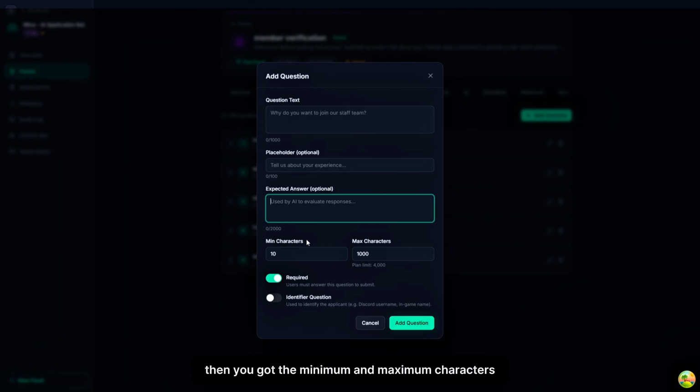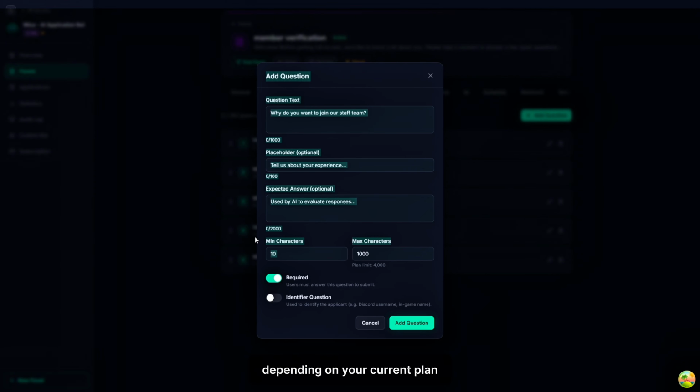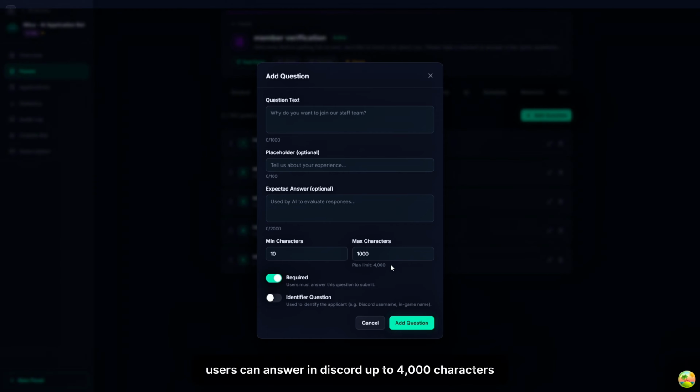Then you got the minimum and maximum characters depending on your current plan. The Pro plan has 4000 characters and it is also supported in Discord. Users can answer in Discord up to 4000 characters, but the free one I think it's 2000, so it is also enough. Then we got the require setting. This makes the question optional, so users can skip it or answer, depends.